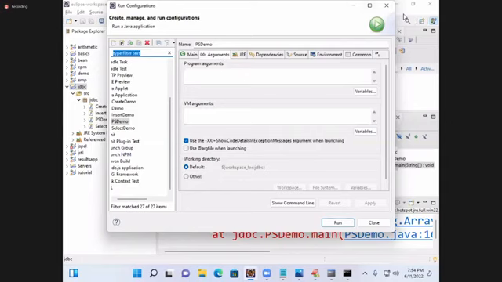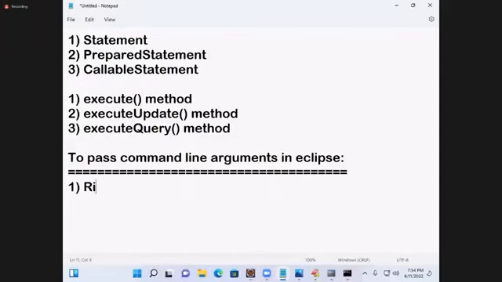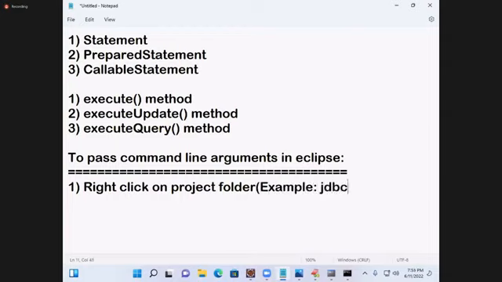Now you observe, write it. Right click on project folder or right click on file. Example JDBC. Right click on project folder.